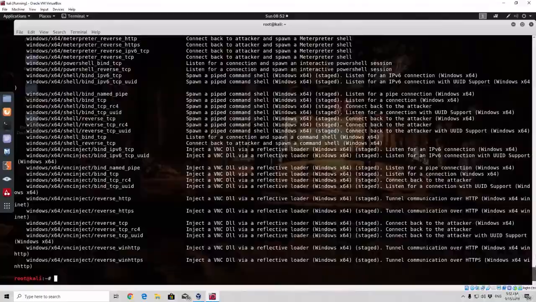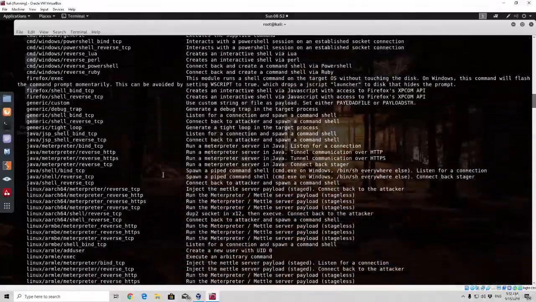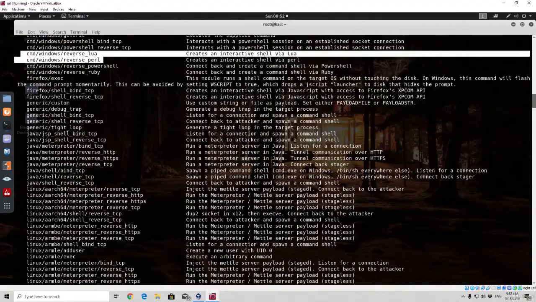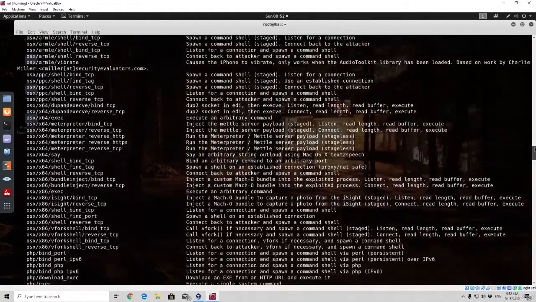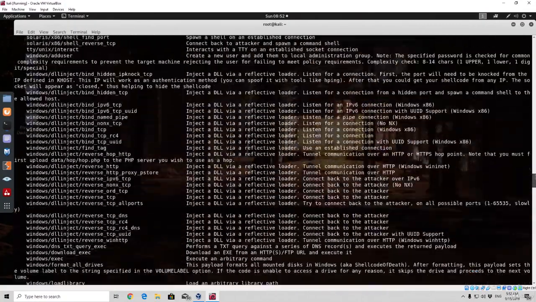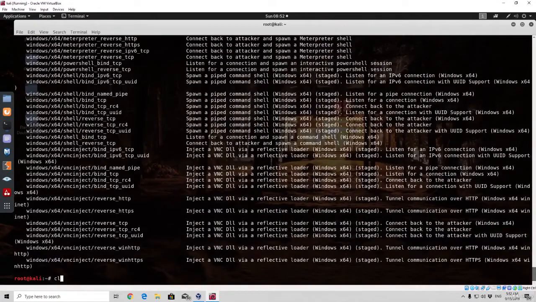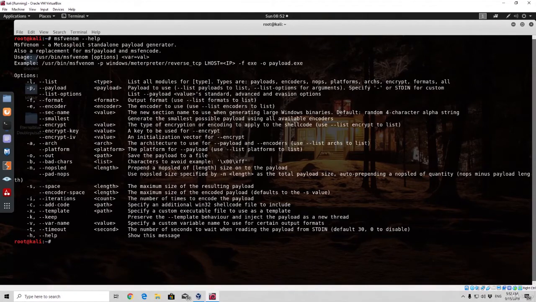Right here, you can see all of the available payloads. There are a lot of them. You can see there are also payloads for Linux, payloads created using Java, CMD, so command prompt, Firefox payloads, so we can see a bunch of different payloads here. Here are some of the OS X payloads, but we're interested in the actual Windows payloads, and we already know the name of the payload, so I will just run the help settings once again, and let's start with creating the payload.